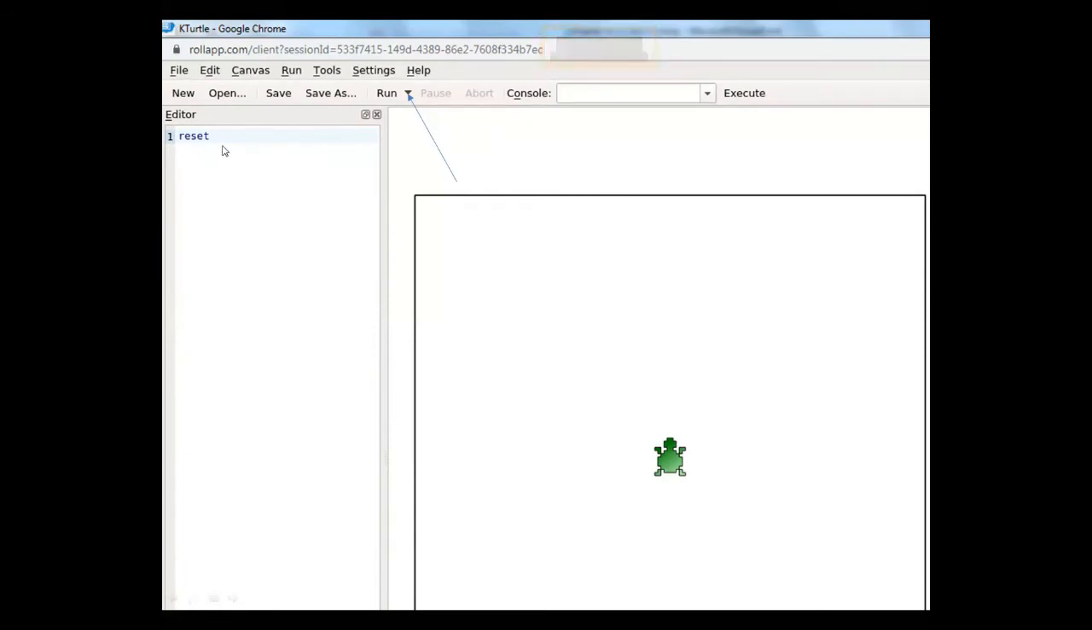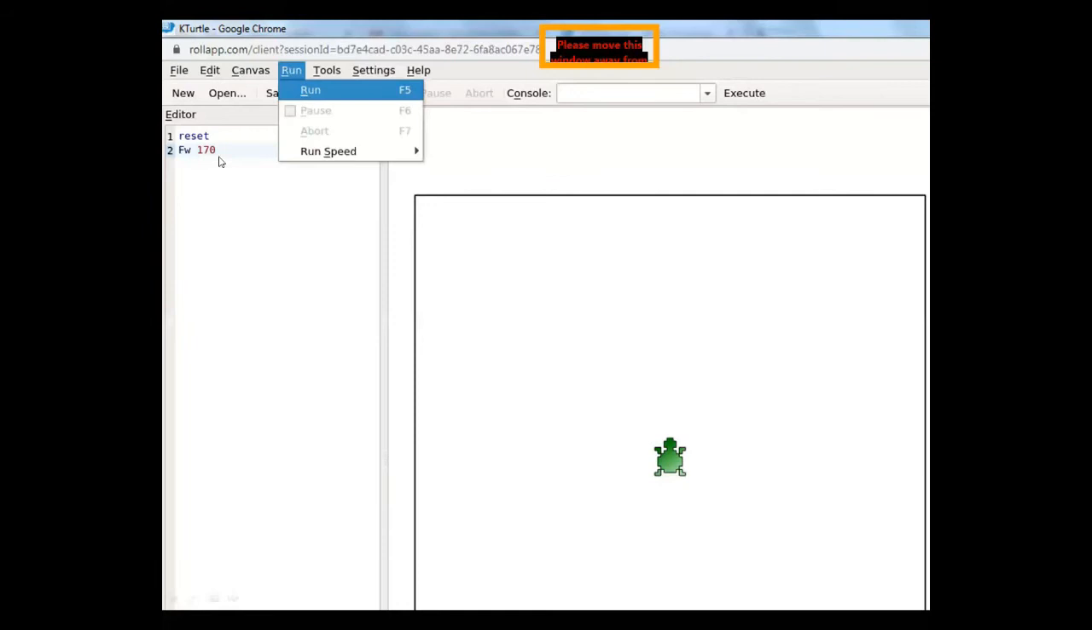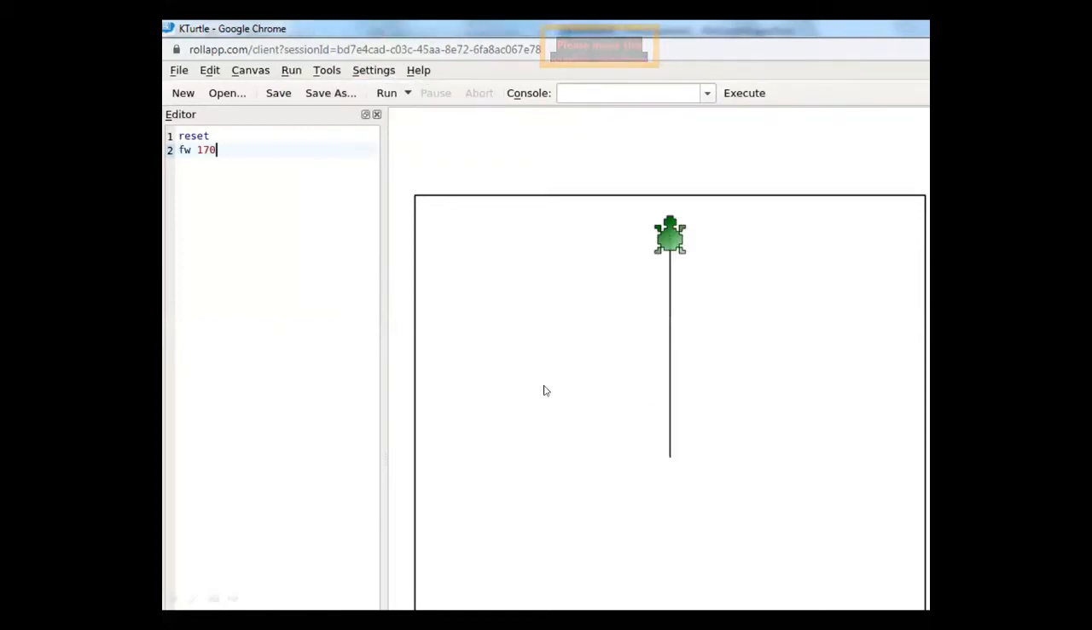So first we write the command reset. Then in line number 2 we write the command FW170. FW means forward. And we also write numbers along with this command. When we write the command FW170, we click on the run button to move the turtle. When we click on the run button, the command FW170 moves the turtle in the forward direction by 170 steps. You can see here the turtle moves forward by 170 steps.